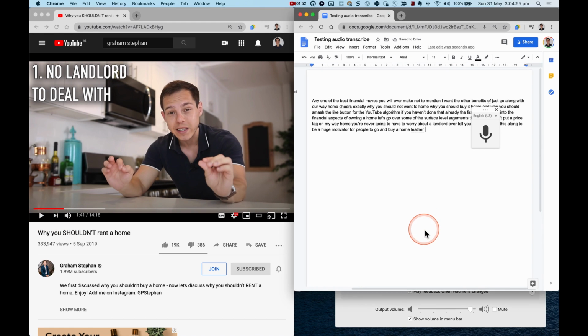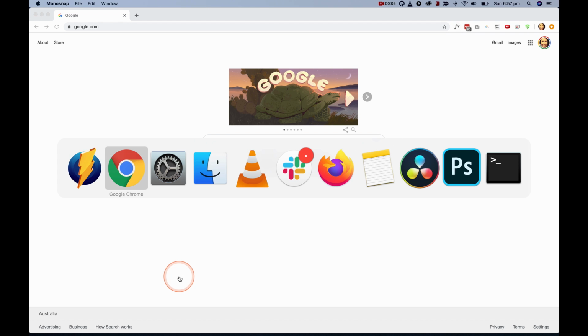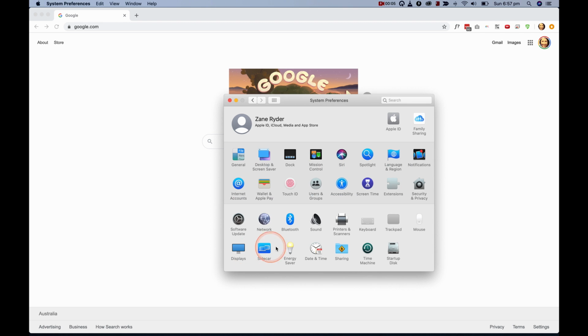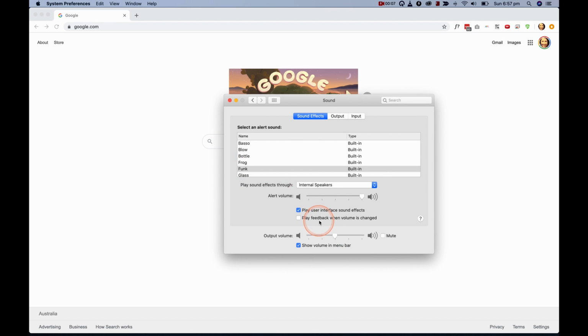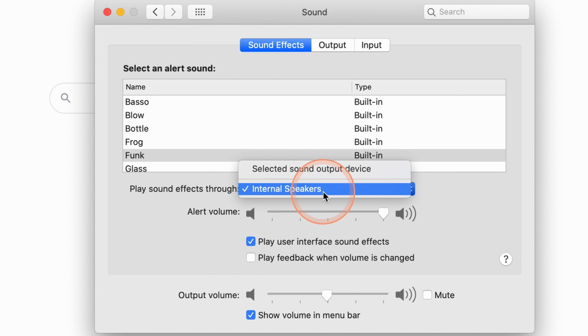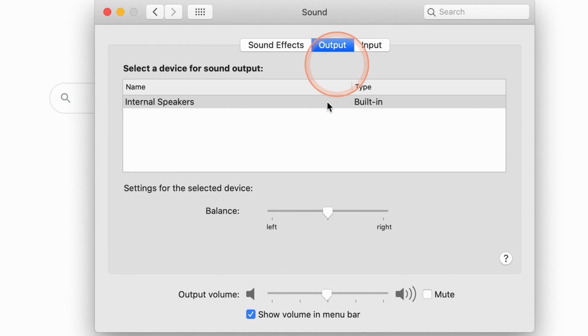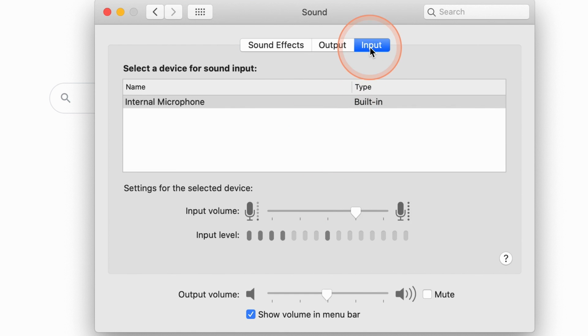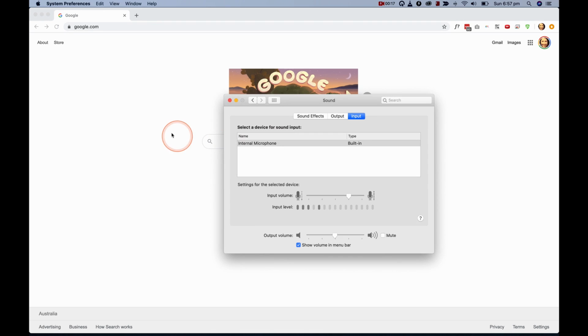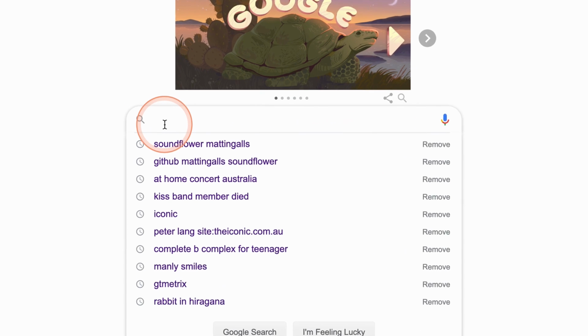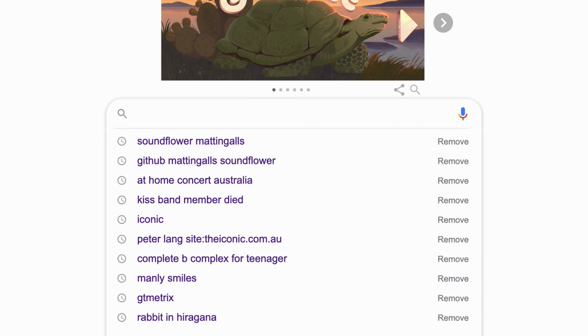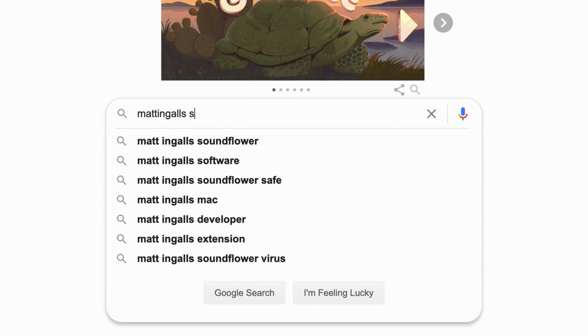So as you can see, the Soundflower driver made a big difference to my results of converting audio to text. We're now on a different computer. This computer doesn't have Soundflower installed, as I'm demonstrating through the sound driver in System Preferences. And I'm going to run through how to find and install the Soundflower drivers so that you can have this working on your system as well.